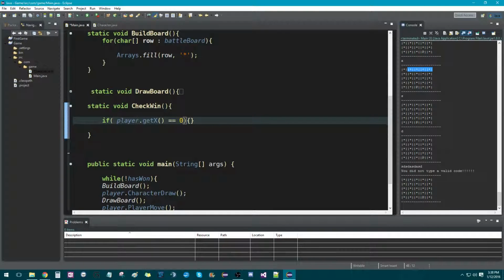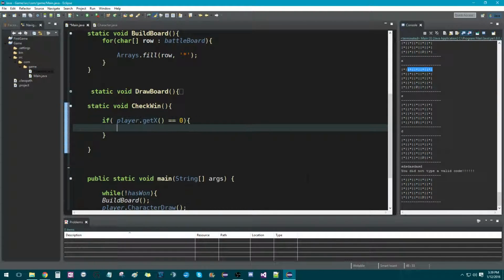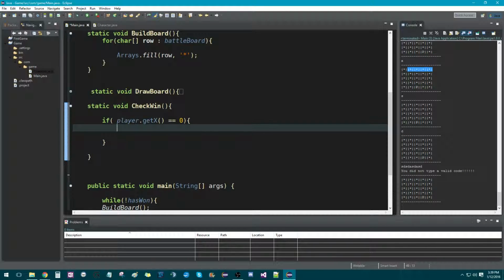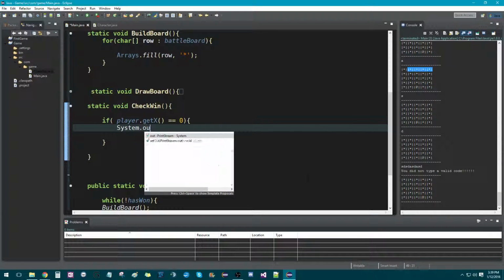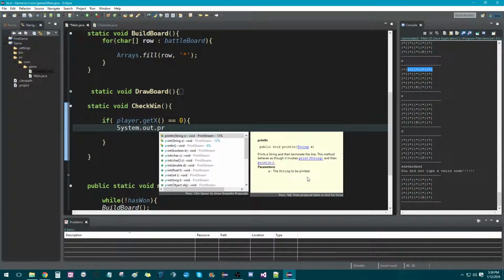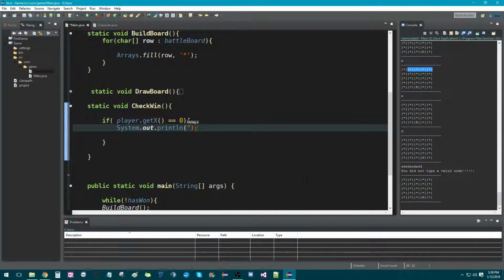So player dot get x just gets our x position, which is this way. You can set this to whatever. You could find a very specific position within the battle board that you have to get to, but in this case, we're just going to do this. Then what we want to do is say you've won. So system dot out dot print line, and in this case we're just going to say you won.